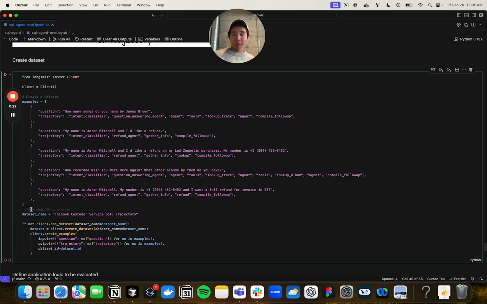In each of these input-output pairs, the input is going to be an example question that a customer would pose our customer support agent. And the output is a list of steps that we want our customer support agent to follow in order when answering the question in the input. Let's use this first input-output pair as an example. The input is a question that says, "How many songs do you have by James Brown?" And the output is the trajectory that we'd want our customer support agent to follow when it's answering this question.